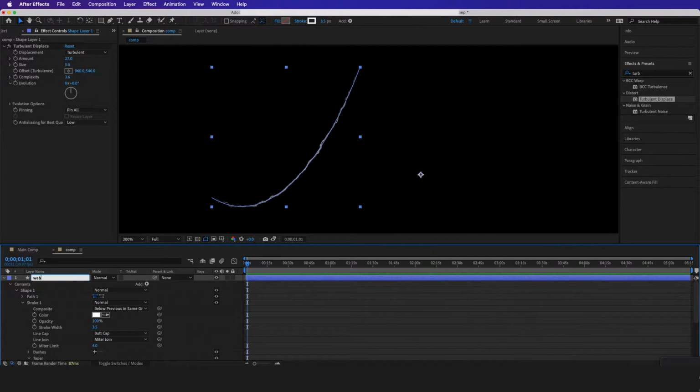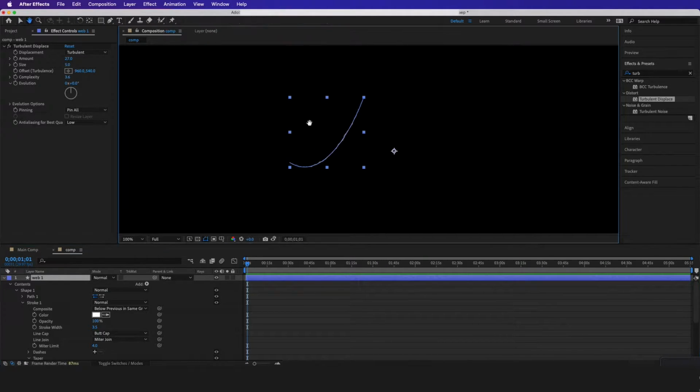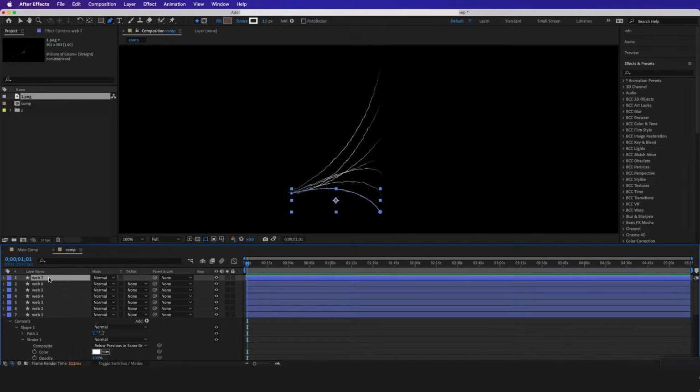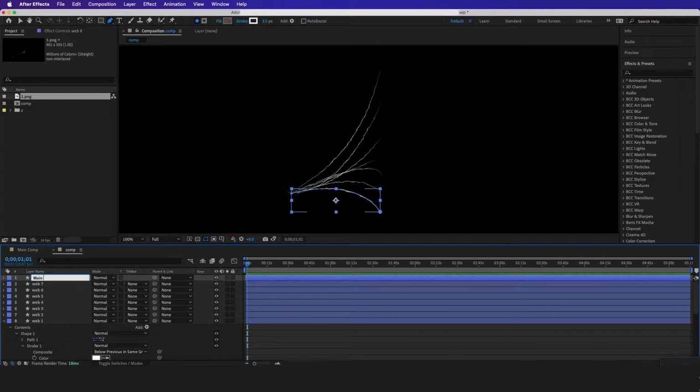Now I'm going to call this web 1, and I'm going to duplicate it about 7 times, making it look like a web light. Now I'm about to duplicate this one for the last time, and it's going to be my main web, and this is going to be the very long one.